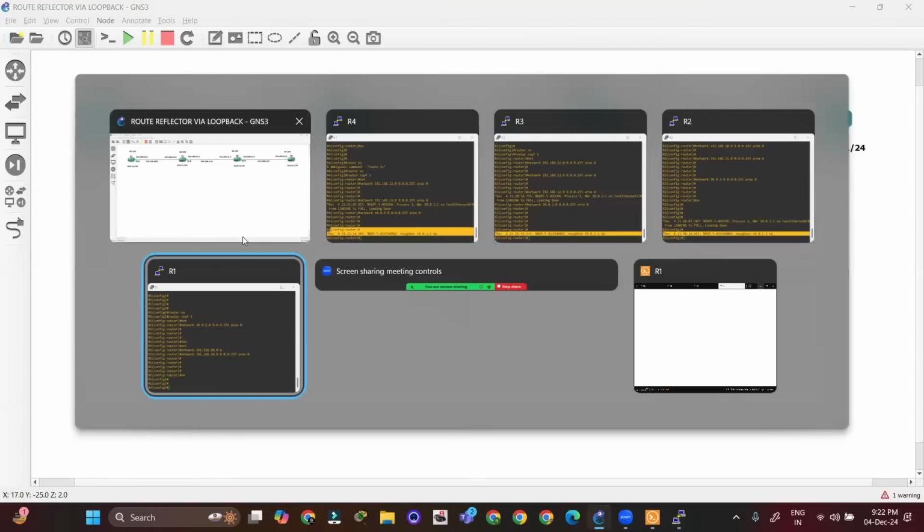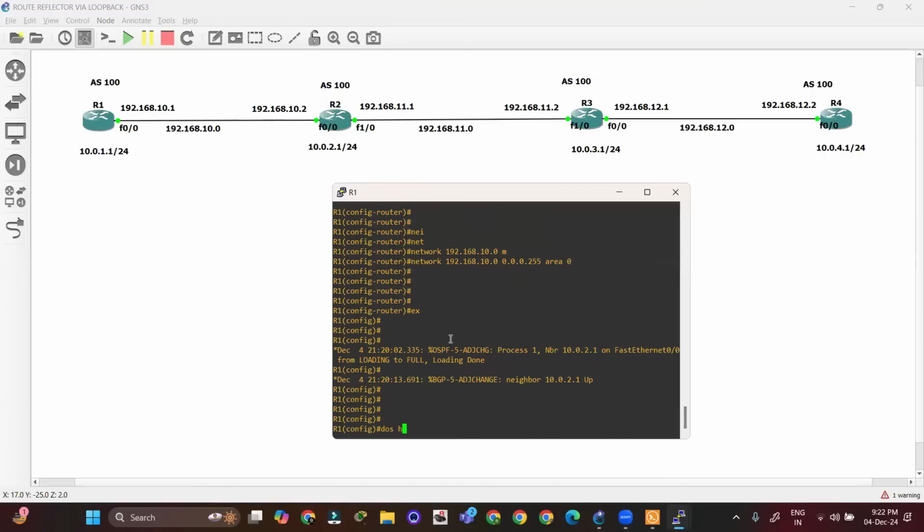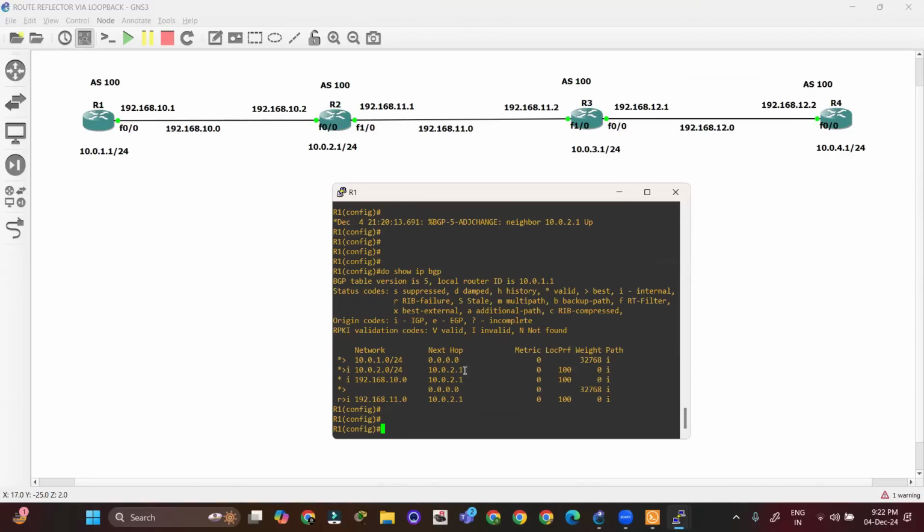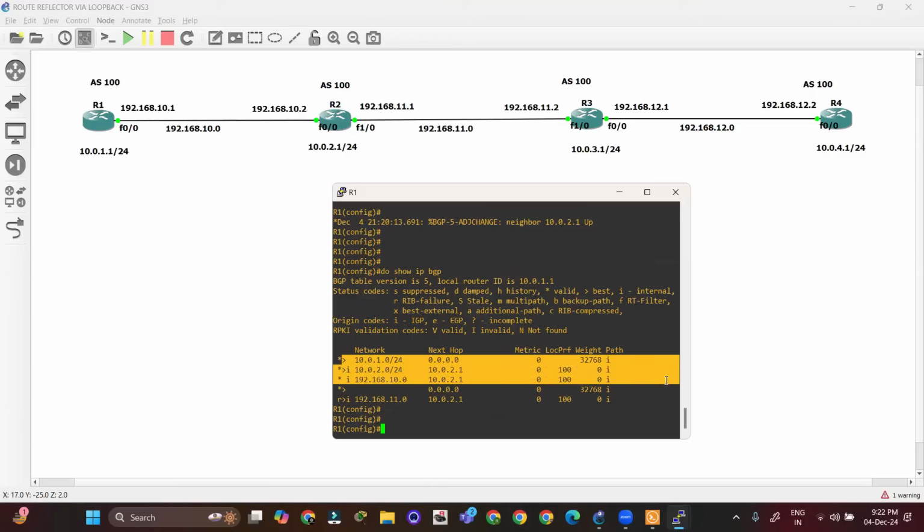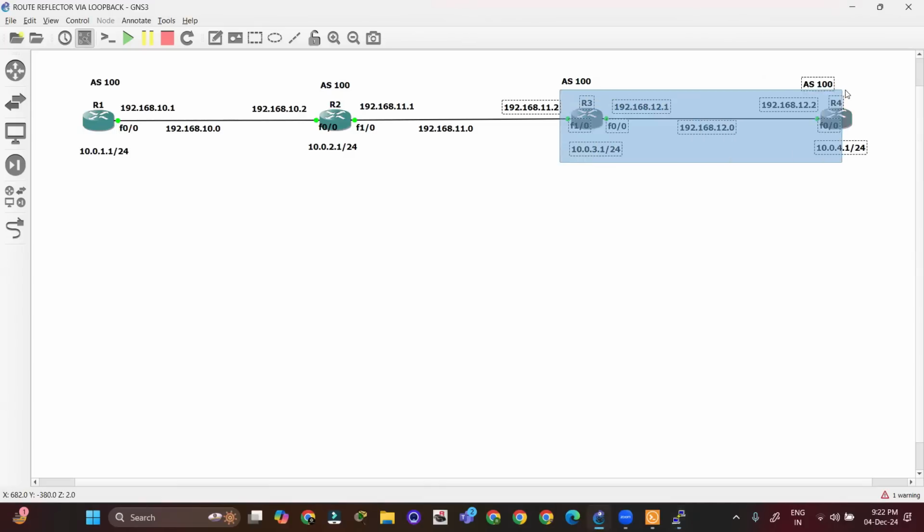If I go to router number 1 here and do show IP BGP, you will find that there are only limited networks. Which ones are there? 10.0.1.0 and 2.0. Only two networks are available here. We can't see any of these other networks. So how can we provide these network information here? Route reflector. Yeah, route reflector.